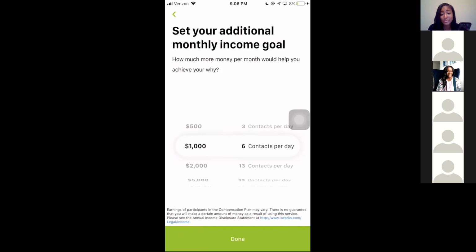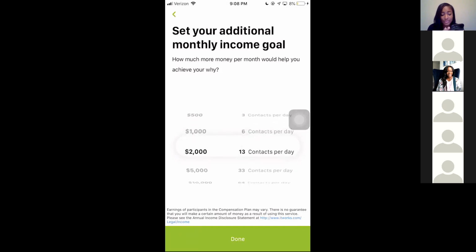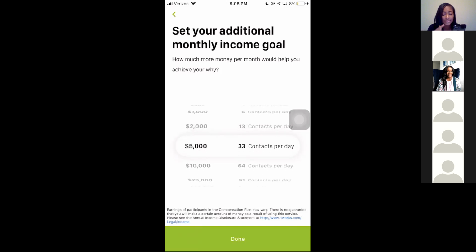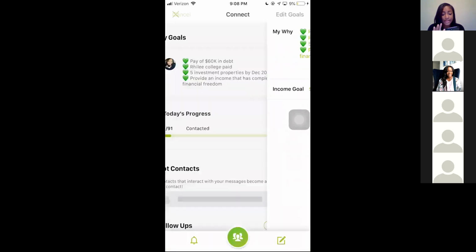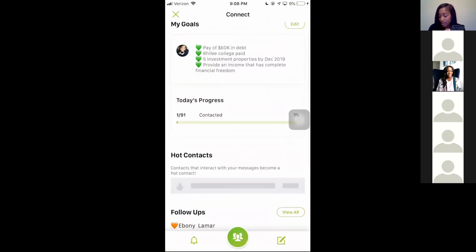So $1,000 a month, it's literally making 6 contacts per day. 2,000, 13 contacts. 5,000, 33 contacts. 10,000, 64. My goal is 20,000. So that's 91 contacts per day. Okay, so that's that.